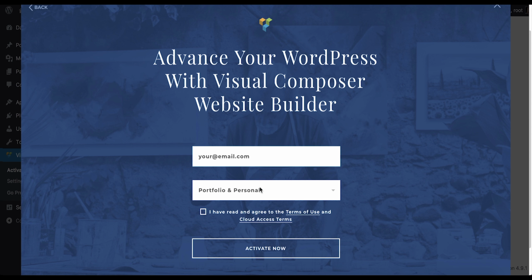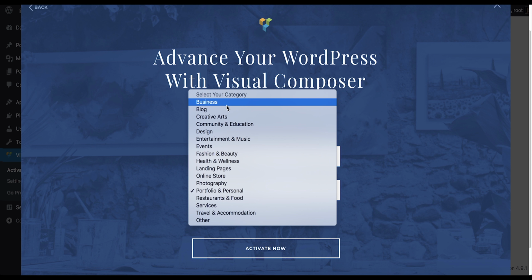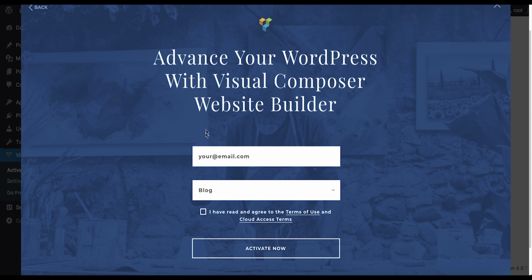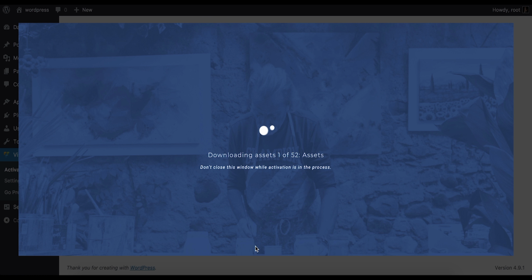And categories help us to improve Visual Composer to fit your business area. Here you'll have to agree with the cloud terms and then just click on Activate Now.